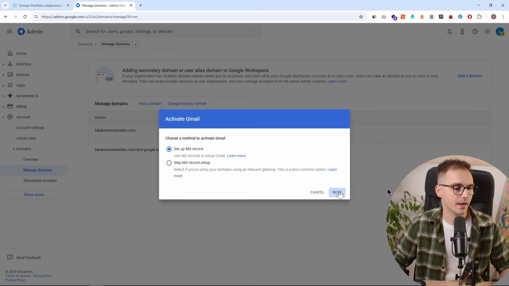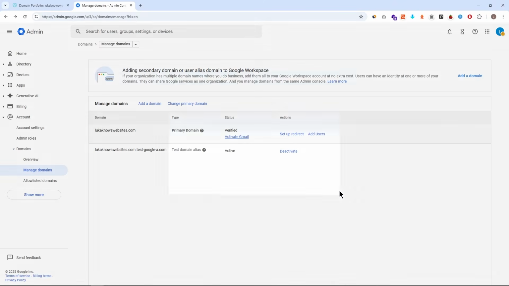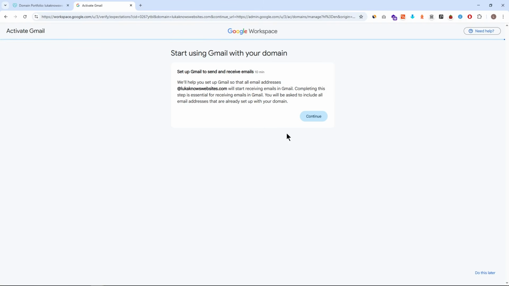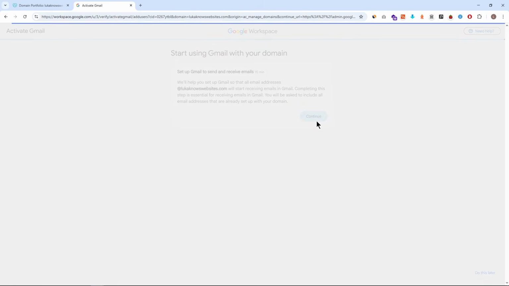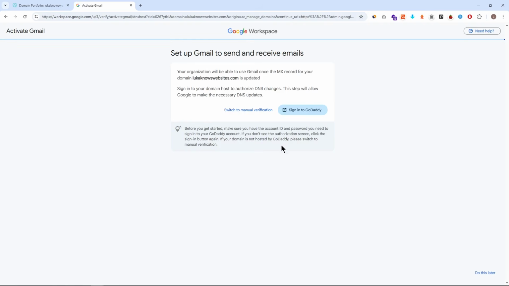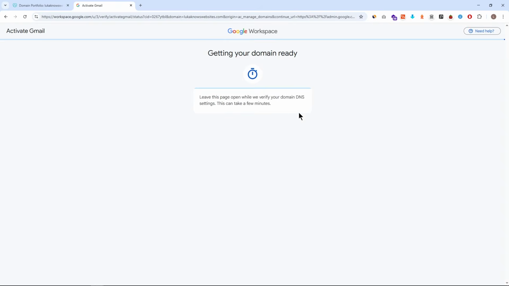Yes, we want to go and click on next. Do not skip this text. And then we need to click on continue and proceed with the activation, filling in some information. You may be asked once again to sign in with GoDaddy. That's fine. They just need this for you to import the records.